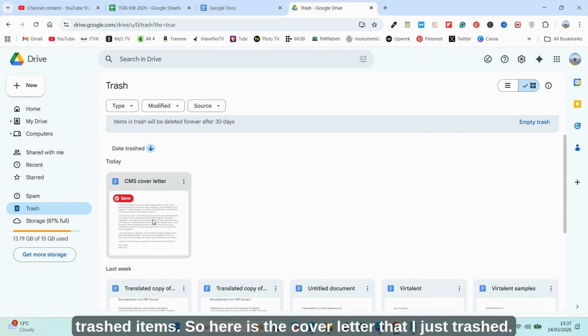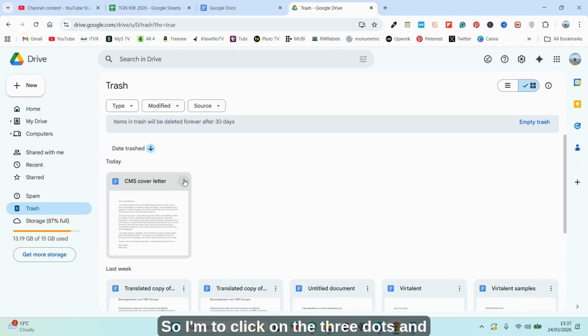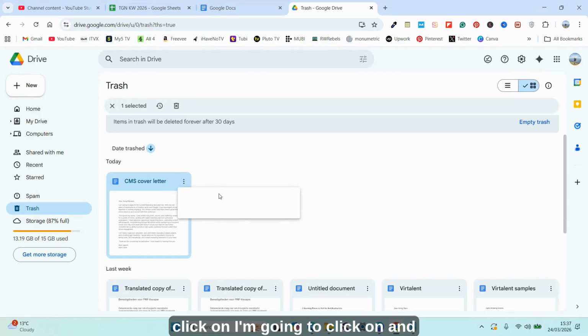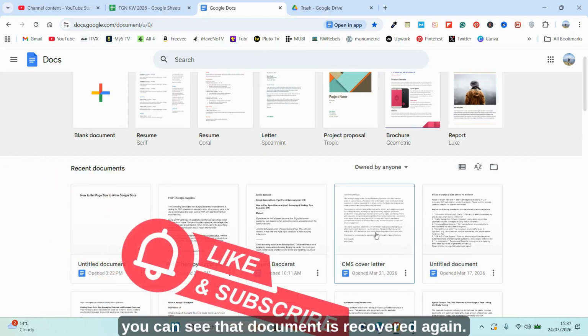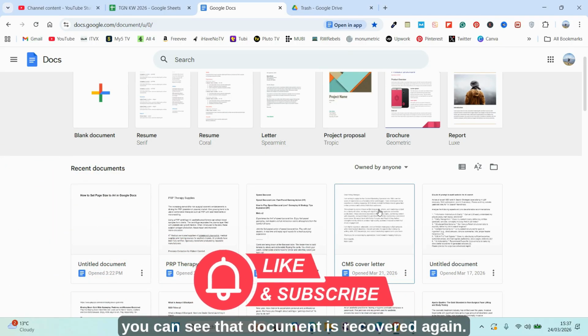So here is the cover letter that I just trashed. So I'm going to click on the three dots and click on Restore. And then back in my Google Docs, you can see that document is recovered again.